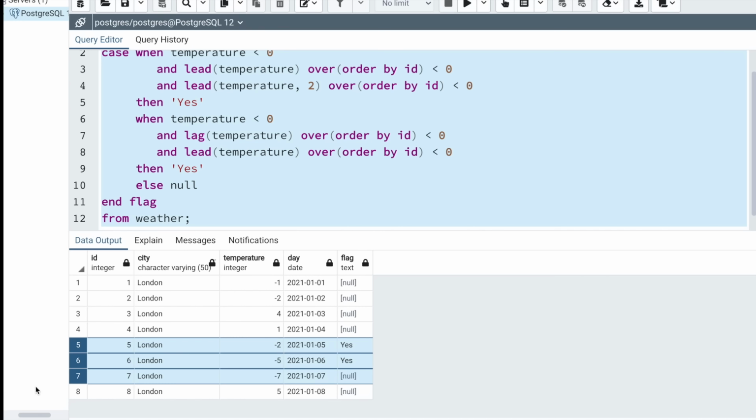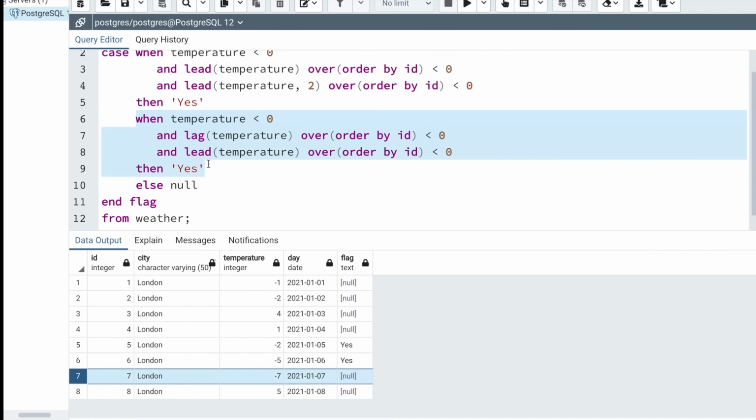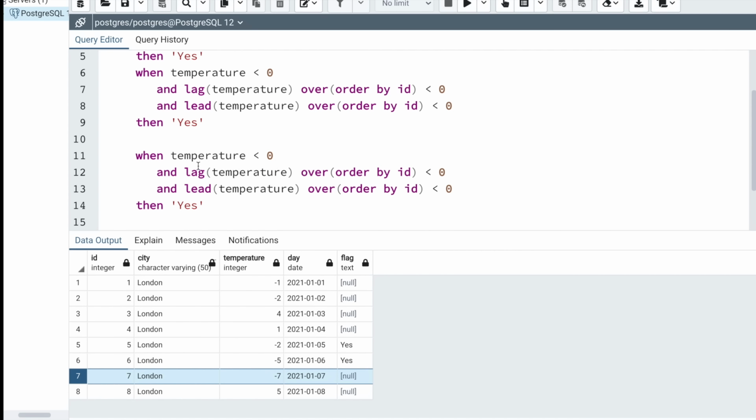So whenever we are trying to process record number 7, it needs to look for the previous record as well as the previous to previous record to see if the temperatures are less than 0 in all the 3 records. For that, I'm again going to add another case statement. I'm just going to copy this whole thing and place it here. And this time I'm just going to use lag. So let's say we are processing record number 7. So the temperature of record number 7 is less than 0.